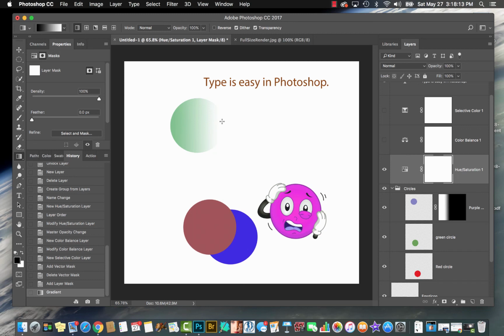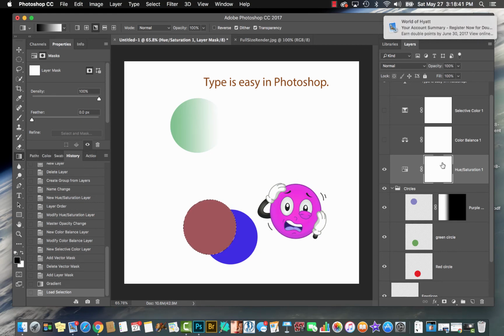Say I like the way it looks for those two objects, but I don't like the way it looks for this green ball. So I can come in here and, by Command or Control clicking on the layer thumbnail for that layer, make a selection so that my painting or my filling won't affect anything but the area that I've selected.